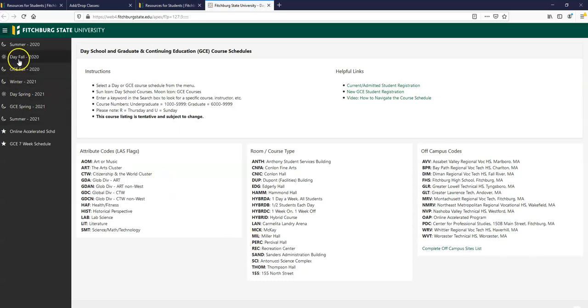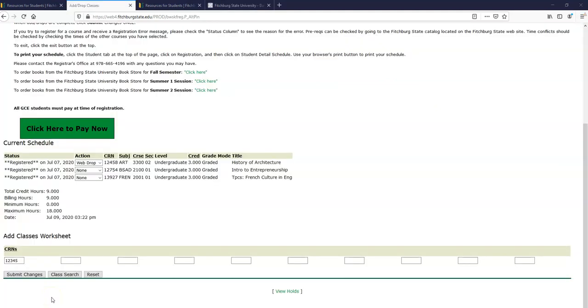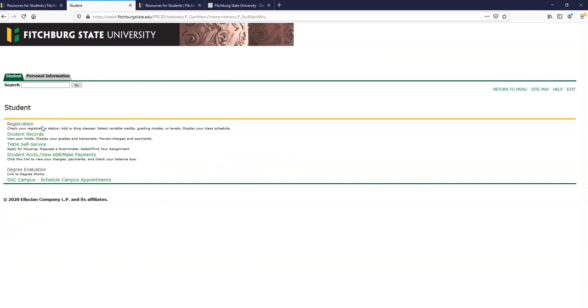Choose the appropriate semester on this left-hand menu, such as Day Fall. Then you can search for your course by title or subject. The CRN number you are looking to input in Web4 Add Drop screen will be available for each course. You can return to the Add Drop screen, enter your CRN, and complete your adds and drops. Once you have finished adding and dropping courses, you can view your updated schedule anytime as outlined earlier.